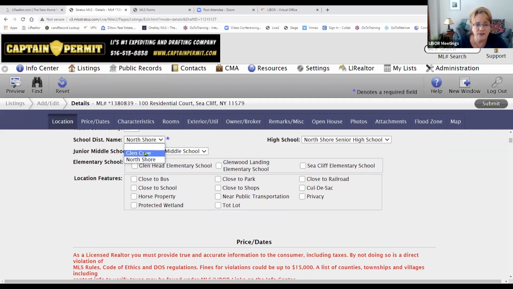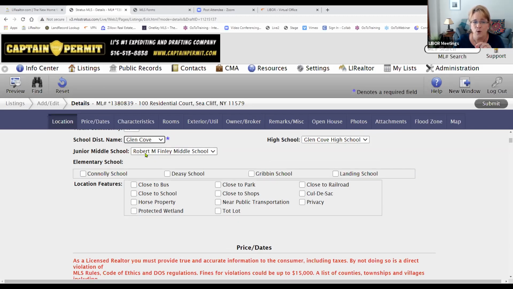If I select Glen, there's two possible school districts for that, for Seacliff, and one of them is Glen Cove. So as soon as I chose the school district name of Glen Cove, it auto-filled the name of the high school. There's only one. And the junior middle school, again, there's only one. Some big school districts have more than one high school, and some of them have more than one junior or middle school. Ask the seller which schools, and then you would choose whichever elementary school it is, okay?